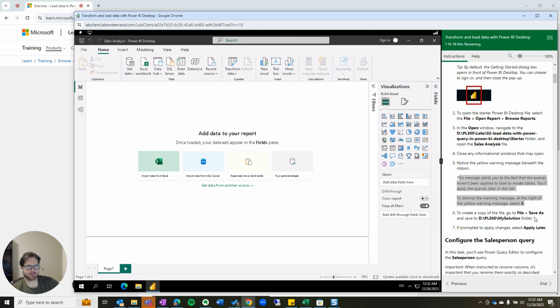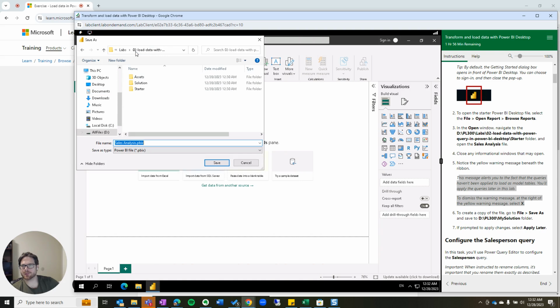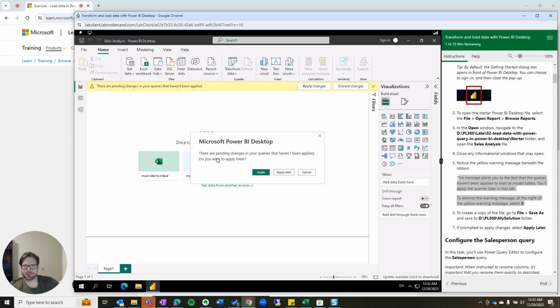Copy the file. All right, so we're going to save it into my solution. File, save as. Go up into my solution. Save it here. Apply the changes later. Cool.